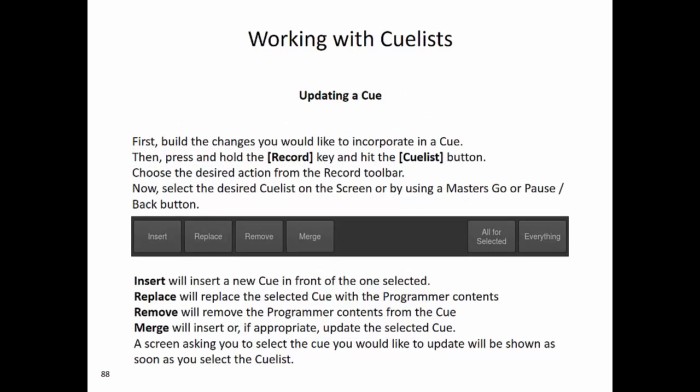Updating a cue. First, build the changes you would like to incorporate into a cue. Then press and hold the record key and press the cue list button. Choose the desired action from the record toolbar. Now select the desired cue list on the screen or by using a master's go or pause back button.